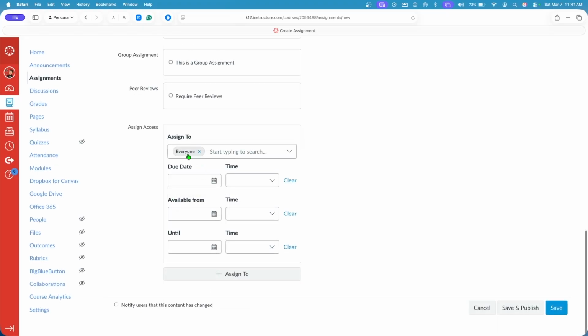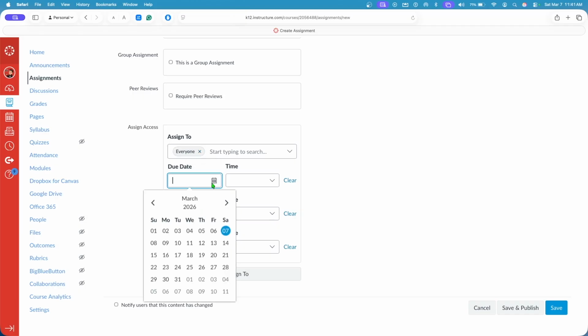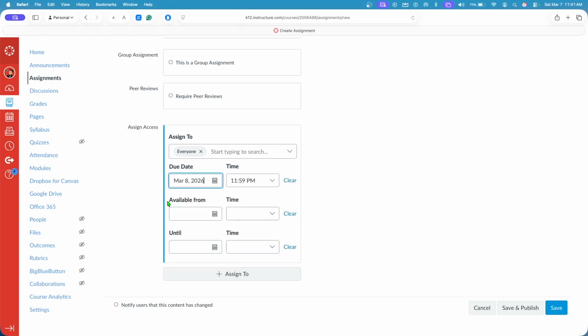So due date, of course, assigned to everyone is always the default to make sure that everyone gets the assignment. The due date. So of course, this is the important one. When the assignment is due, we can say this is due tomorrow. Let's just say it's due the 31st. So you pick right here. I'm going to say it's due tomorrow, the 8th.